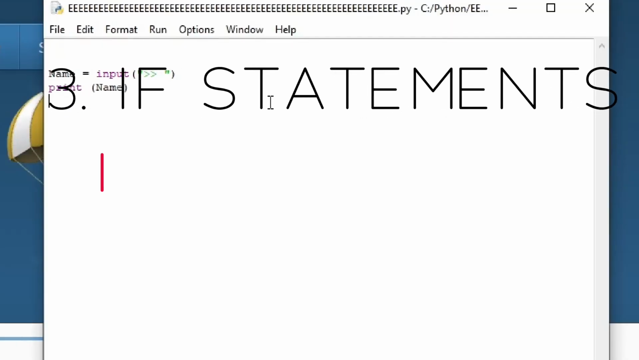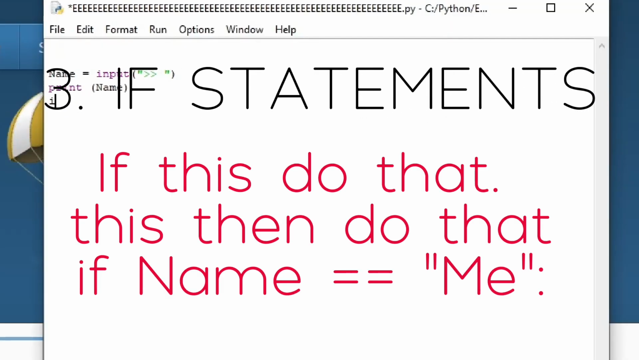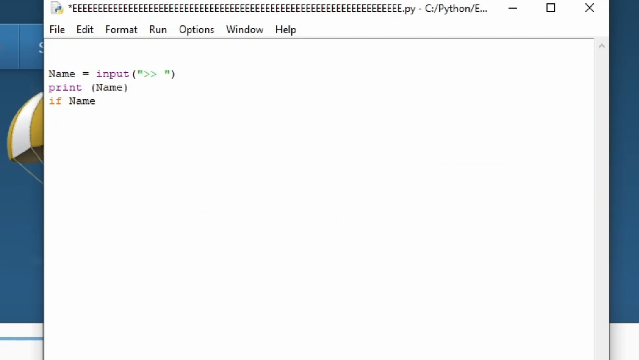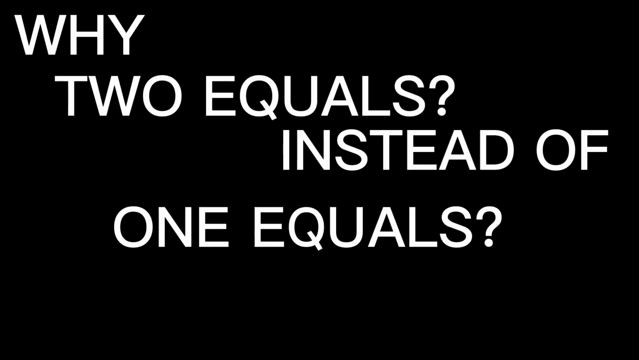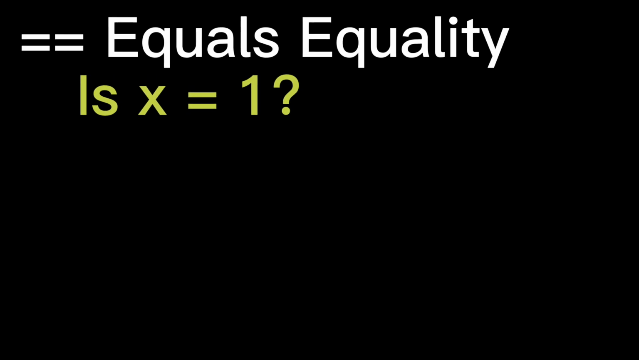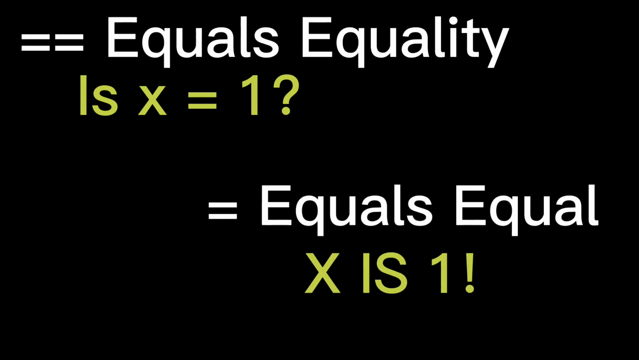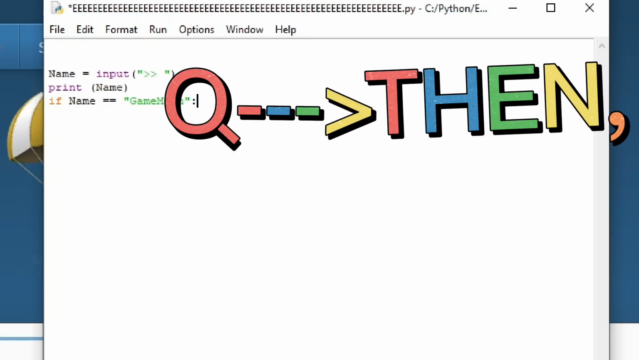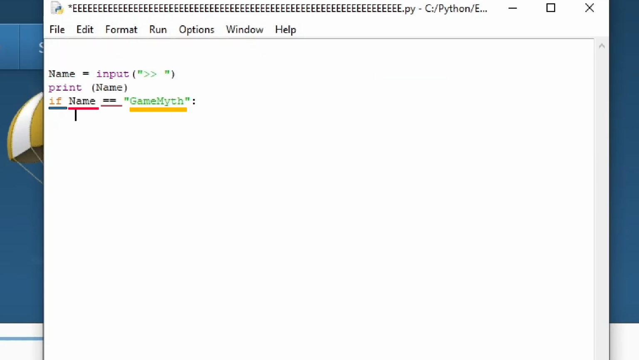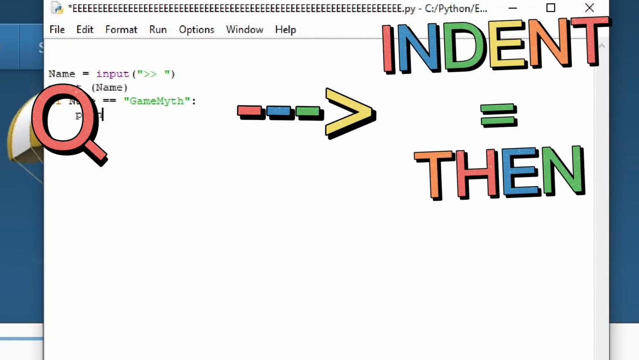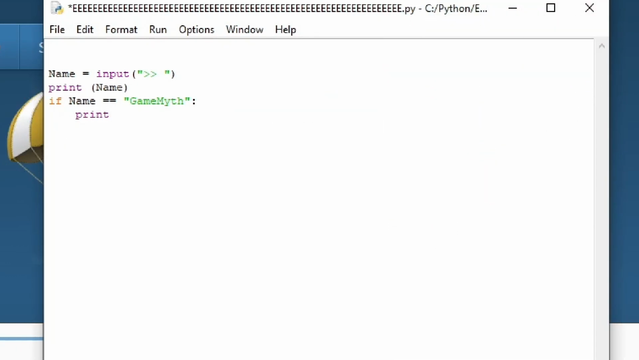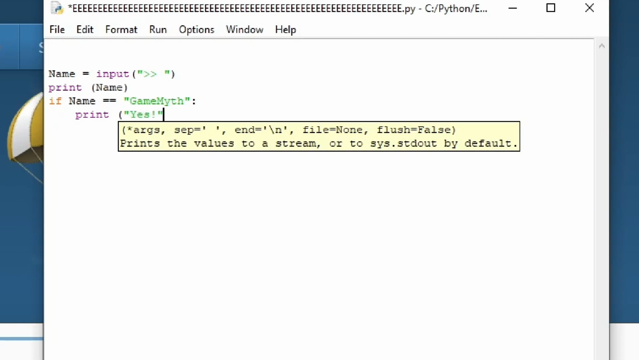If statements, we want the data to do something. So if I want my name and only my name to be entered, then we do this. Wait, hold up. Why two equals instead of one equals? Well, one equals assigns, while two equals checks equality. That little magical colon there is the word then. So if the variable name is gamemyth, then whatever is indented here becomes the then part of this code. We want it to say yes to my name. So if gamemyth, print yes.